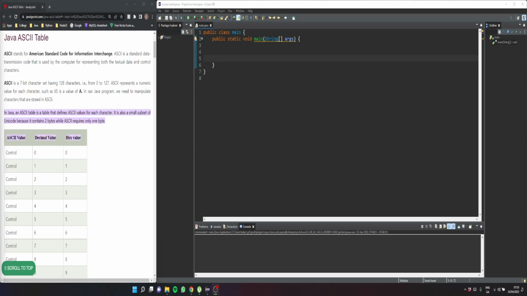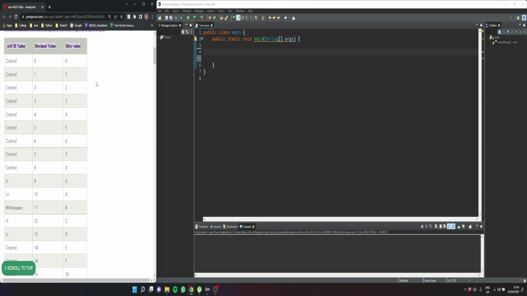Today we are going to be going over the ASCII table. Let's get started. I'll show you how to use this. It's very basic. Here we have the table. You can see we have the normal value, and then we have the decimal value. There is the hex value as well, but I'm going to be focusing on these two for the moment.